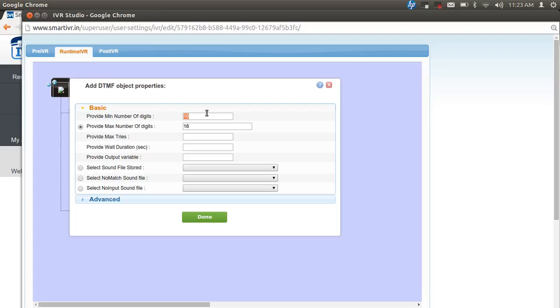So let's go with a small example. Let's say I just want to take one digit from the user. Suppose there is a small company and the user calls on this company. They say press 1 for sales and press 2 for support. So let's design that IVR. The user is just pressing 1 or 2, which are one-digit numbers, and that is why we define the minimum number of digits as 1 and the maximum number of digits also as 1.